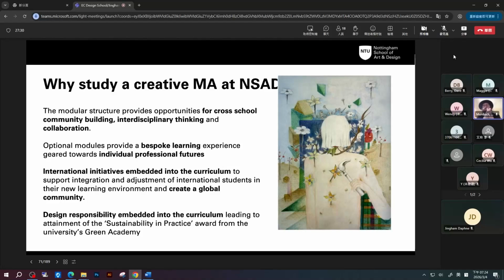What I'm going to talk a little bit about now is our master's program, because a lot of our students from Taiwan do study at master's level. And the key thing about our master's program is very much that the modular structure provides opportunities for students to work across the School of Art and Design, and it's very much focused on interdisciplinary thinking and collaboration.